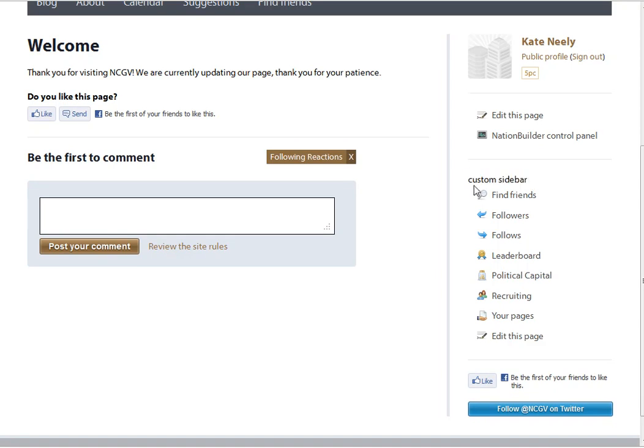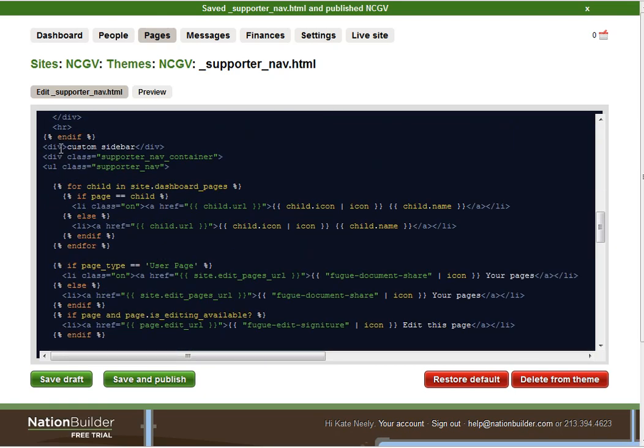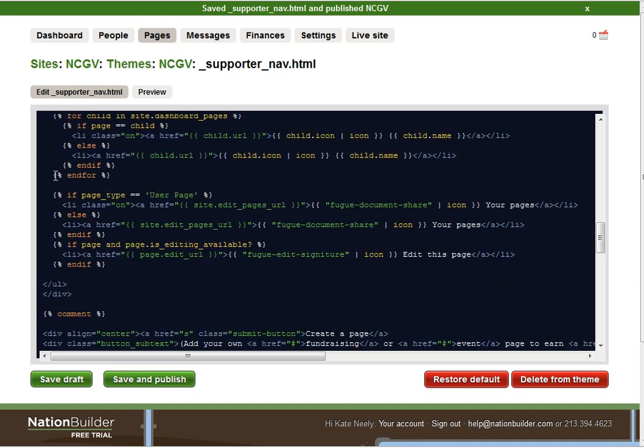And we can move where it is somewhat. You can see that if I go back to what I just added, the custom sidebar, I can put it inside the supporter navigation. That's right here in these lists here.